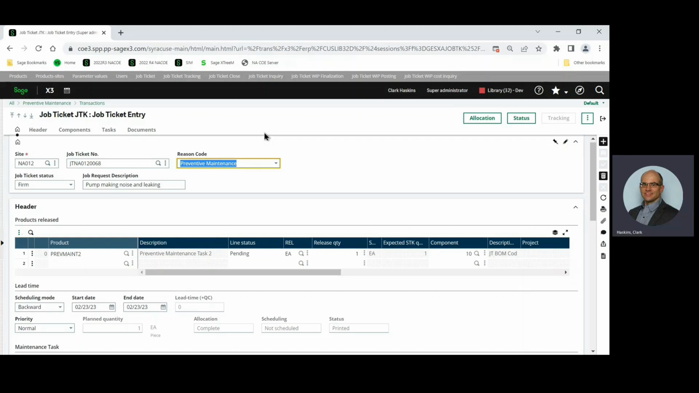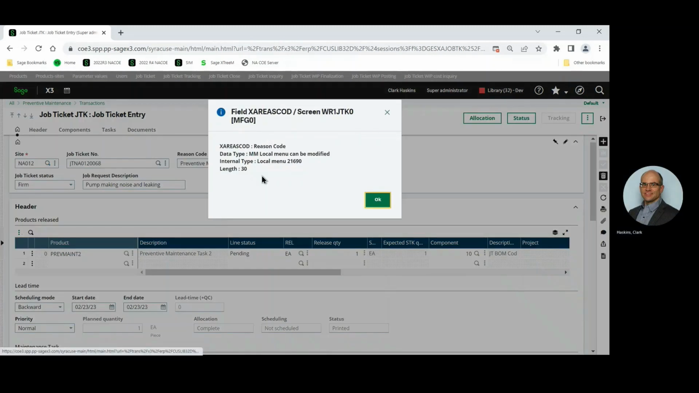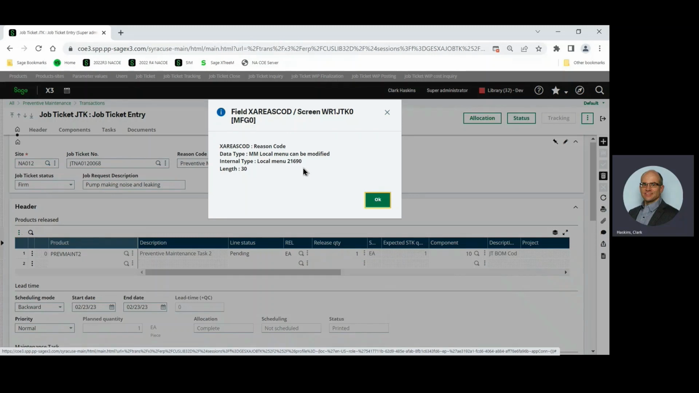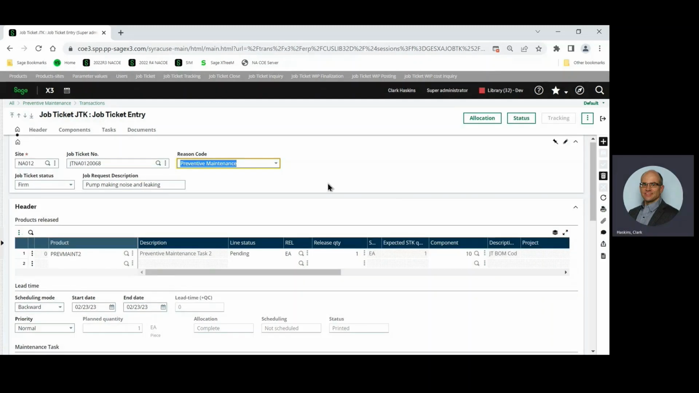This provides the customer with great flexibility in terms of A, their reporting, B, their grouping. The reason code is configurable by a local menu number 21690. That gives them the capability to add reason codes, remove reason codes, so that this is their solution and it fits with their requirements. When a job ticket is created, it can be created in either a firm or a plan status. And just like a work order, a job ticket in plan status will not be able to allocate the components, and it will not be able to print the job ticket documents.